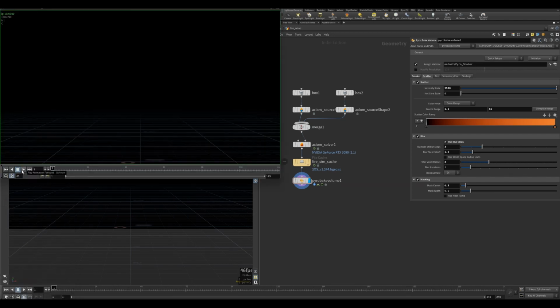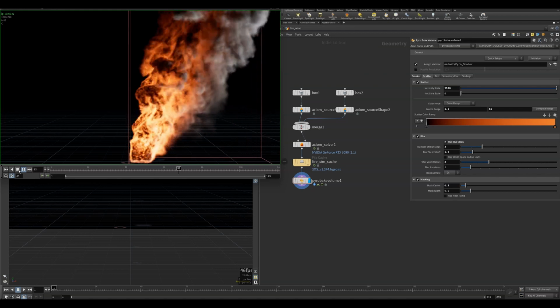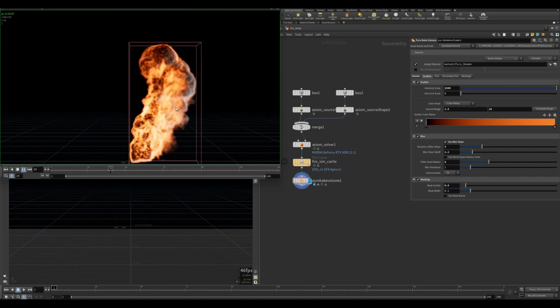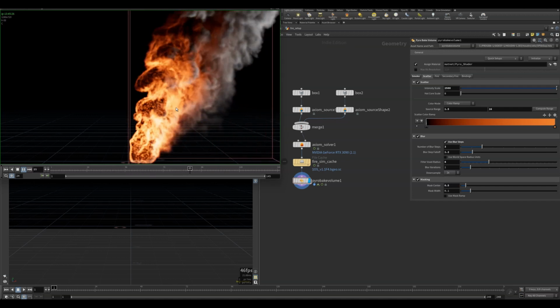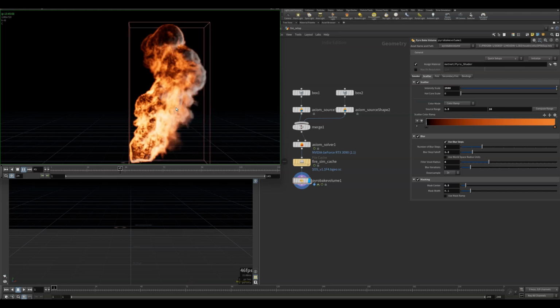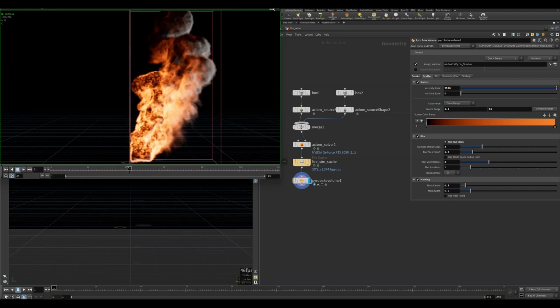Okay, it's done now. I did 145 frames instead of 240, so there it is. I think it looks pretty darn good. Don't worry about the actual quality, because this is to do with the viewport itself. Viewport quality is obviously reduced so that you can play it properly.